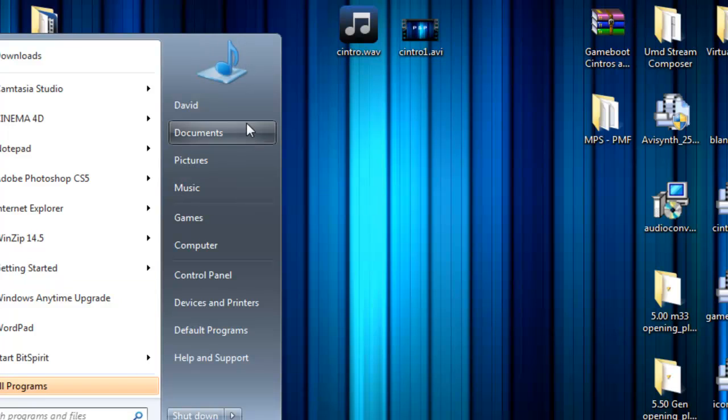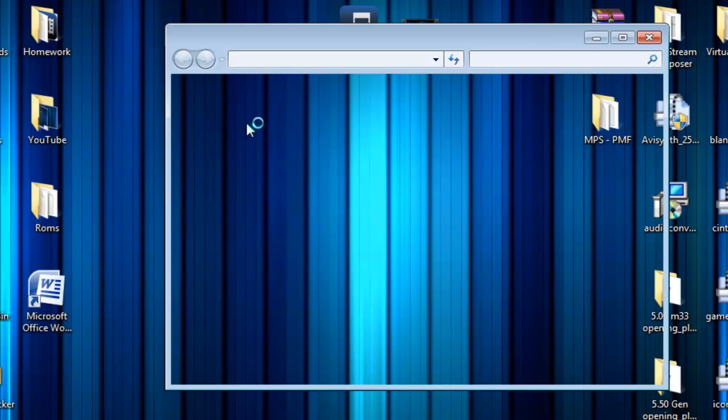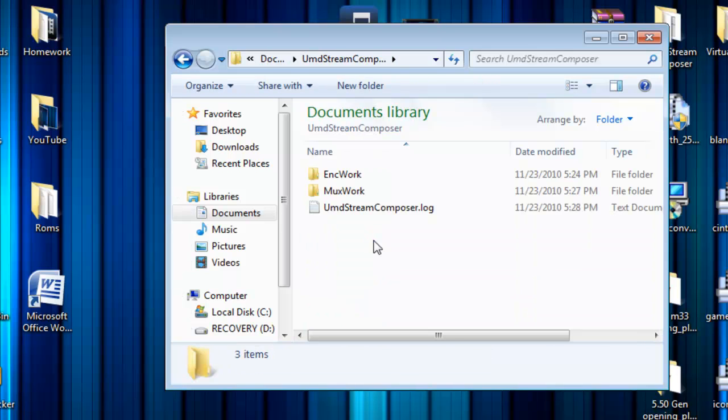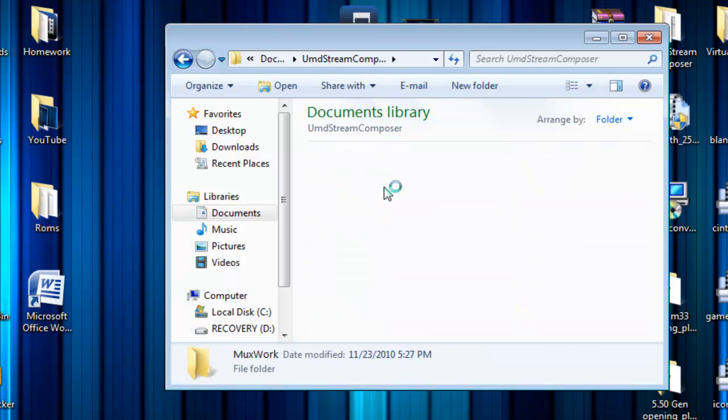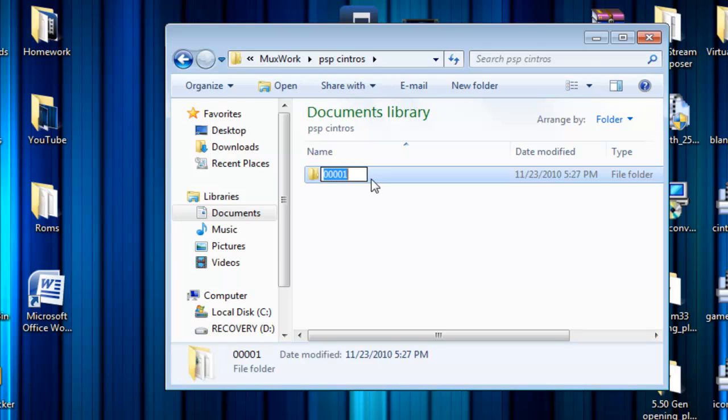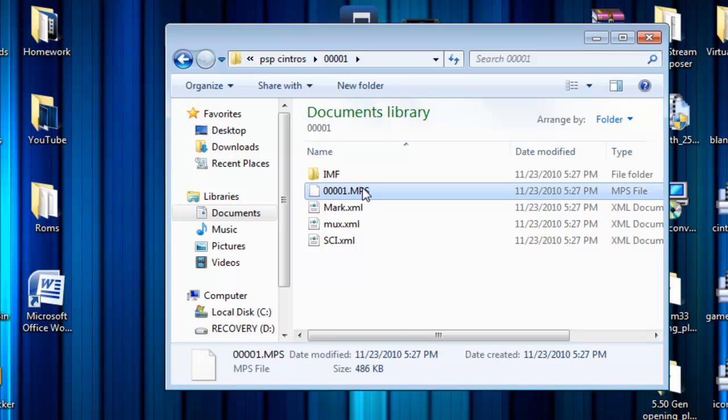Go into your documents folder. You should see a folder called UMD Stream Composer. Go into MuxWork, then go into PSP Cintros, the one we made. 0001. And here's your MPS file. Drag that out to the desktop.